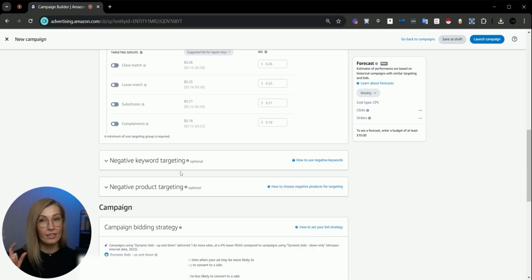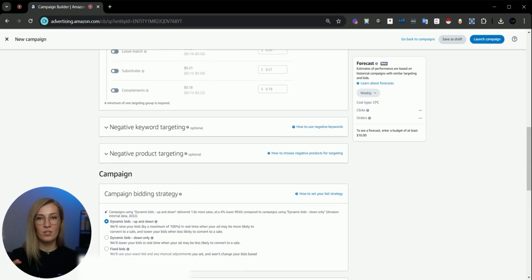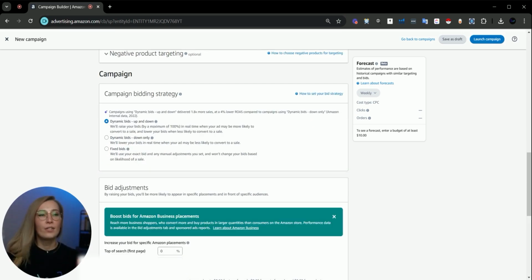The negative keyword targeting is going to allow you to add keywords, while the negative product targeting is going to allow you to add products. As mentioned, these two are still optional. They are going to be there, but in order to ensure that you understand that you can have more control within the campaigns, you can also add specific keywords or ASINs. All right, so let's scroll down.